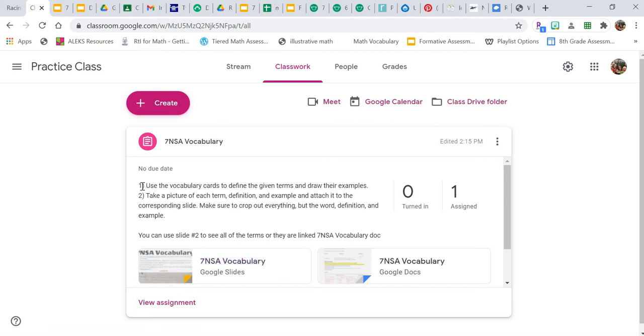So we're going to use our vocabulary cards to define the given terms and draw their examples. After we've done that in our vocabulary notebooks, we're going to take a picture of each term, definition, and example, and then we're going to attach it to the corresponding slide. And we're going to make sure to crop out any extra that we don't need.